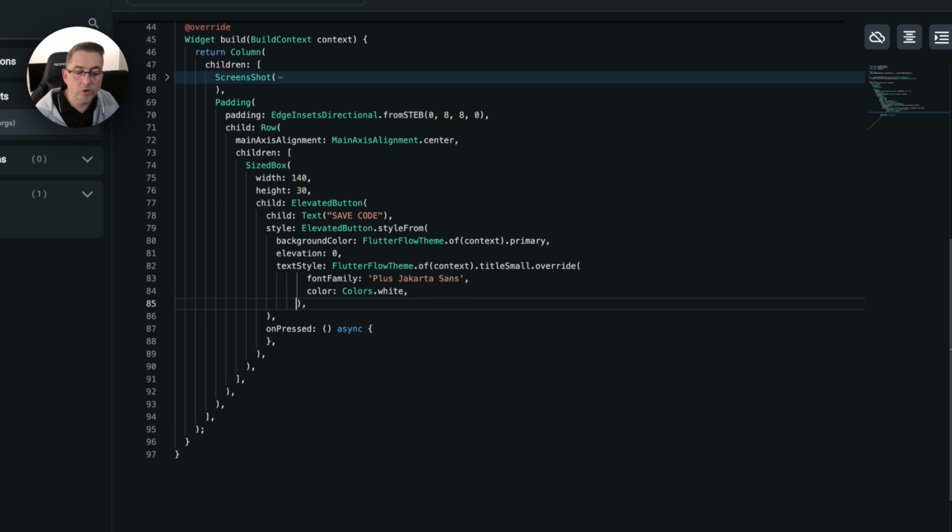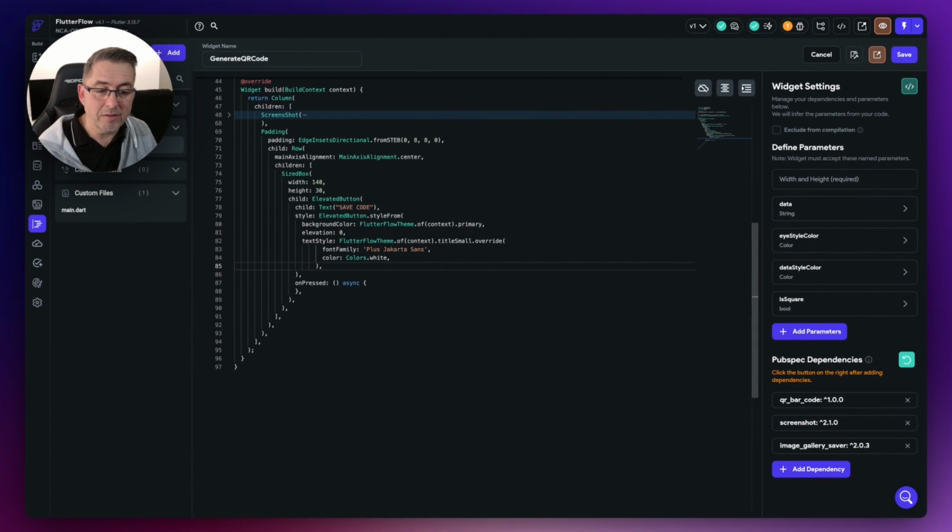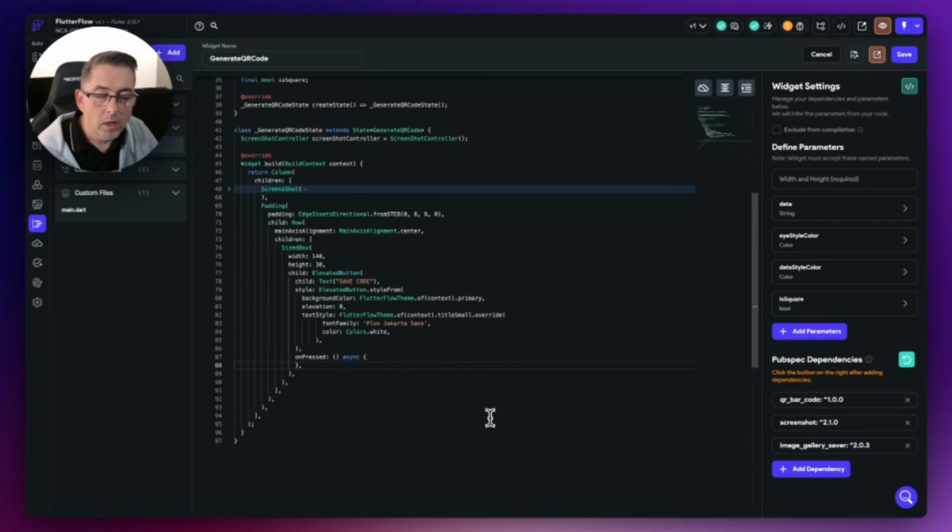That is all that we need to do in terms of visual styling. We now need to get into the meat, and start actually making this button do stuff. So let's move on to that now. Okay, so let's start working on our on-pressed event. This is when the user hits the actual button itself.